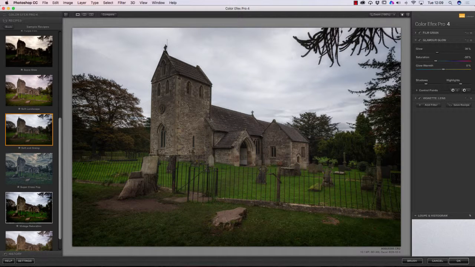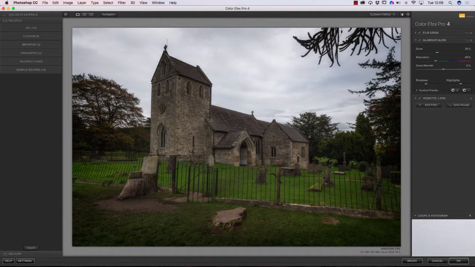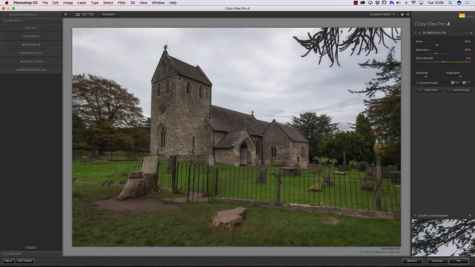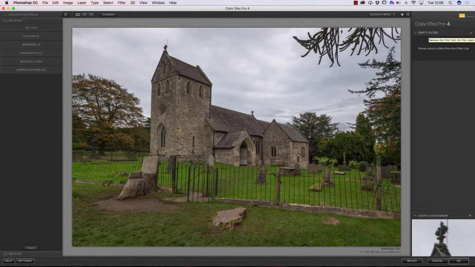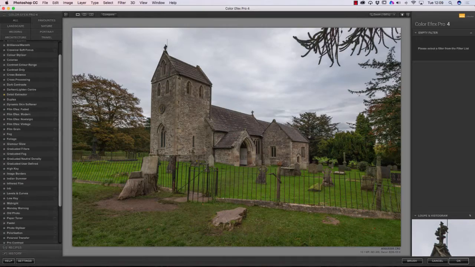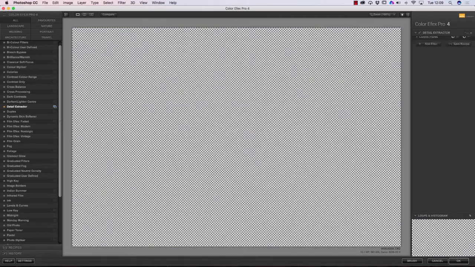There's a lot more to it, and we will look at those things. And I'm just going to take these off again. I'm going to delete these. And we click back on the top there to go back to all the different categories. So we're on all again now. So now we've gone out of the recipes and we're back to the straight effects on the left hand side. I'm just going to select this one, detail extractor.